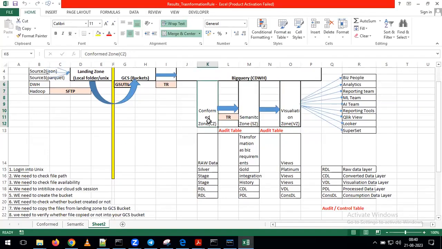In the confirm zone, we maintain the raw data. In the semantic zone, we maintain the transformed data. From the confirm zone to the semantic zone, while performing the data loading operations, we apply all the transformations, and then we load the data into the semantic zone. On top of the semantic zone, we create the views in the visualization zone.